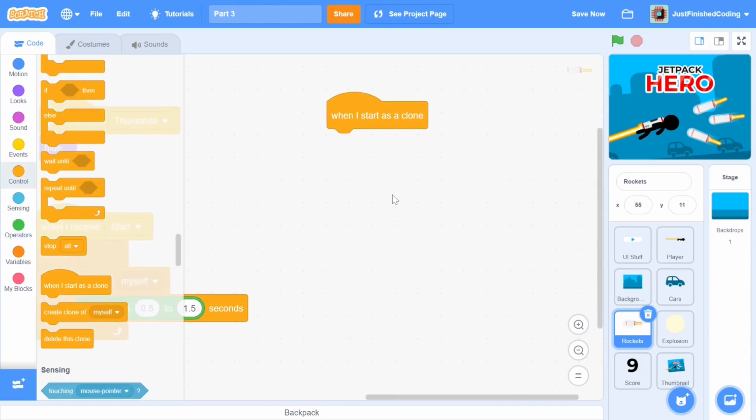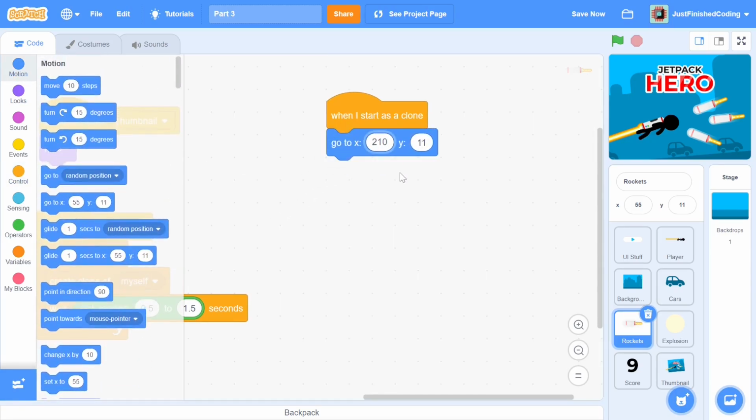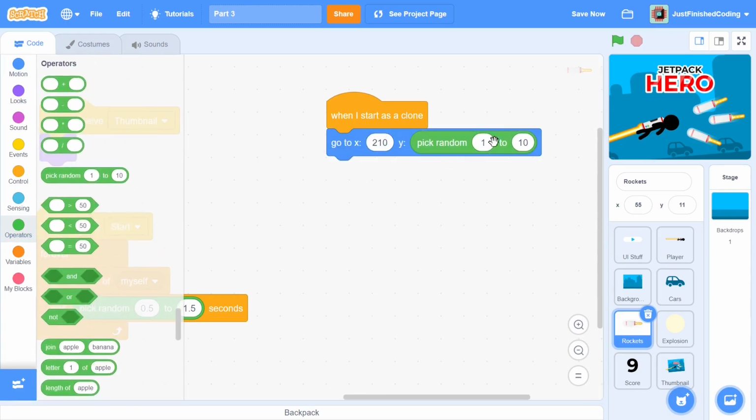We initially want the clone to go to the right end of the screen and then move to the left. The X value is going to be a fixed 210, but for the Y value we can add some variation by setting it to a random value from -160 to +160.